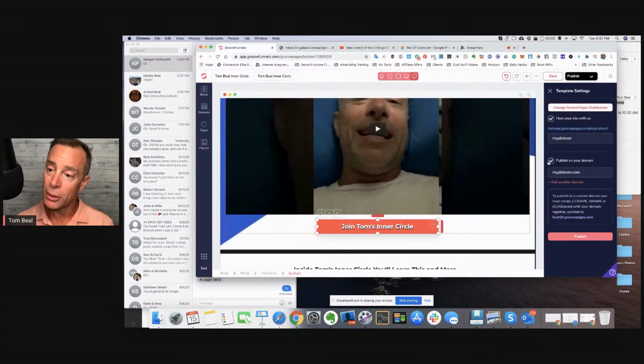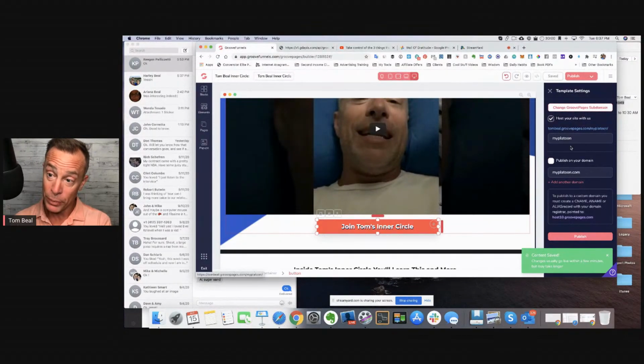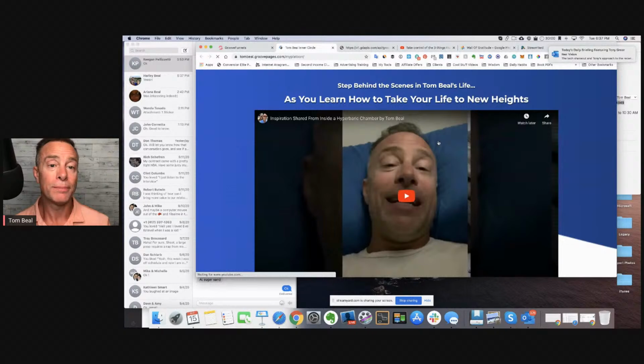Now with publish, you have several different options, and I'm going to publish it just locally within GroovePages as a subdomain. So I named the subdomain my platoon, and so that's the link. This link, tombeal.groovepages.com/my platoon. So when I click on it, it's going to open up, and here we have it.